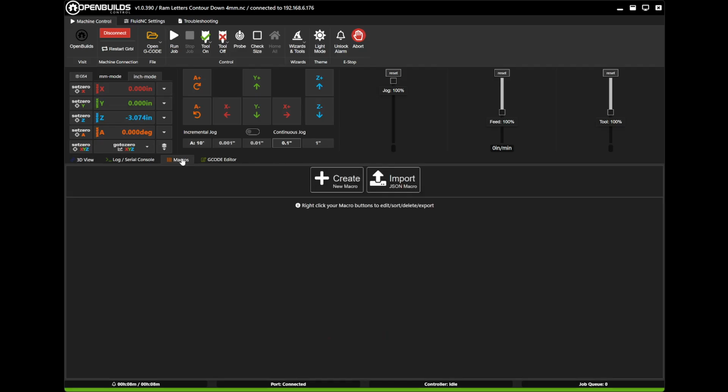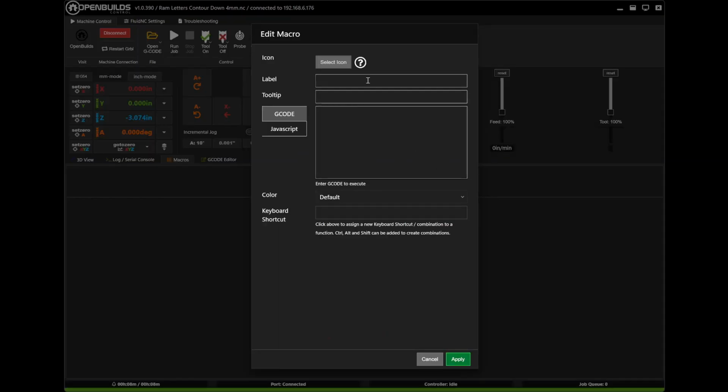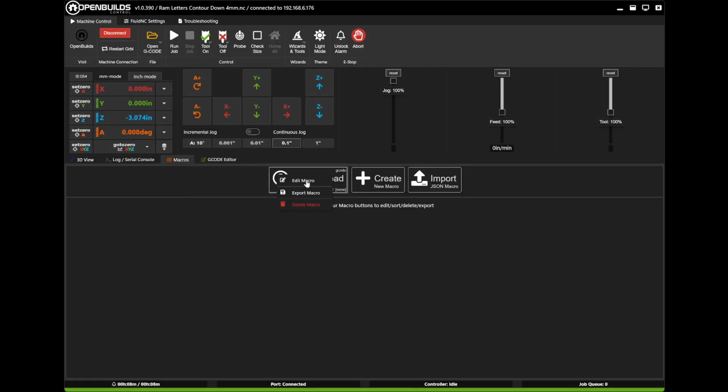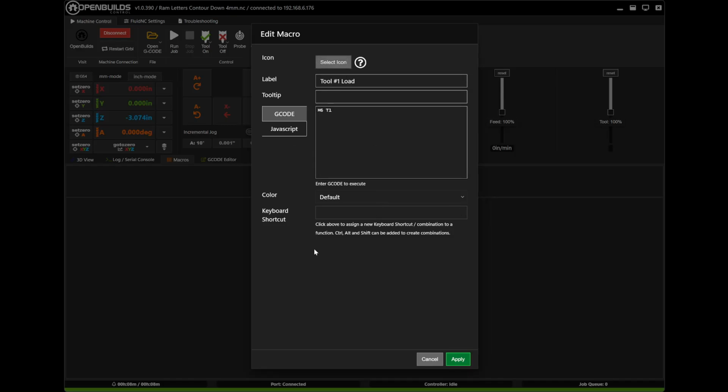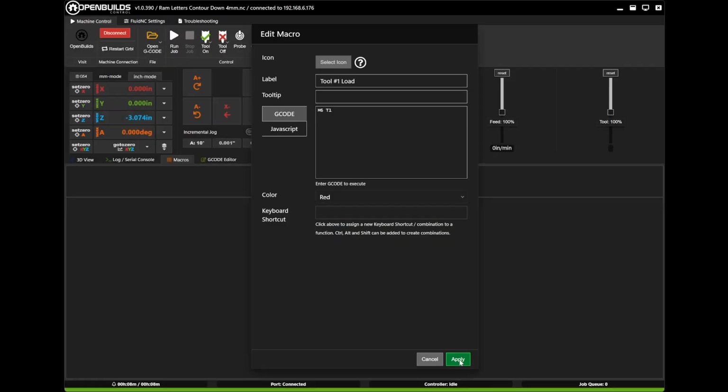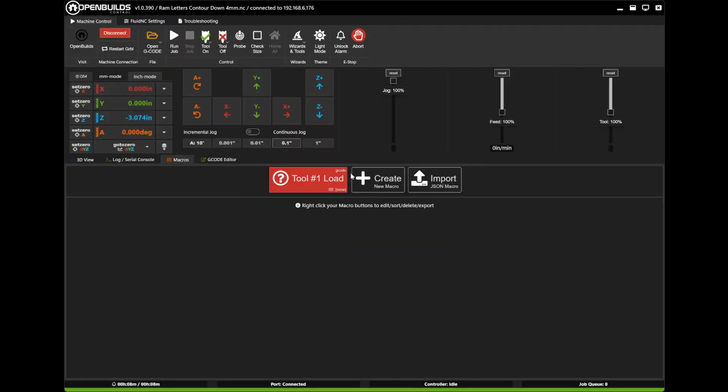It does have a section for macros, which you can create any macro you want. So if you wanted to set it up as a tool change, so M6, let me go caps, M6 T1, and you can label it what you want. Tool number 1 load. You basically do that. You click apply, tool 1, you can change the color of it. Select different icons. We'll make it red, hit apply, boom, there it is. So if I click on this, it's going to automatically run that command that I have set right here.